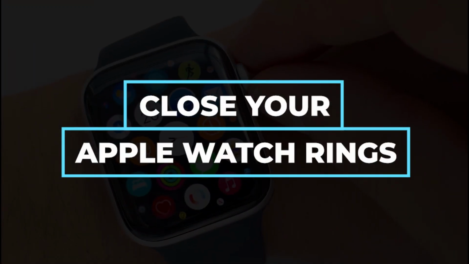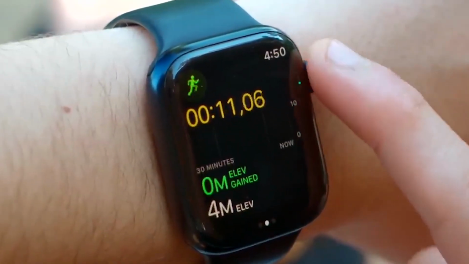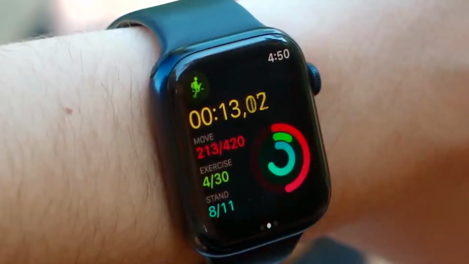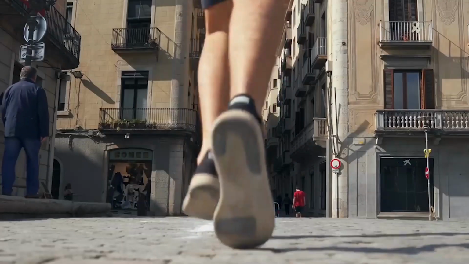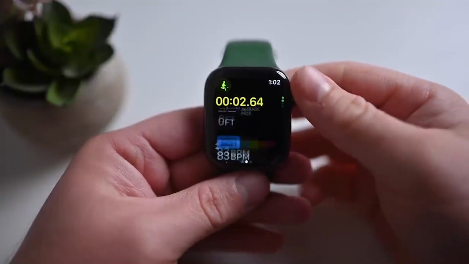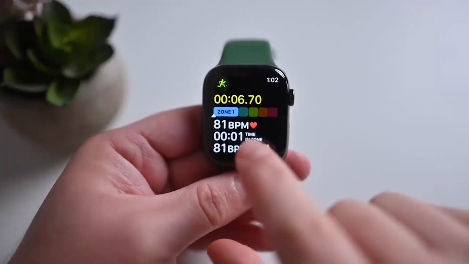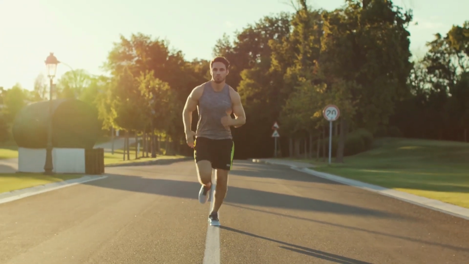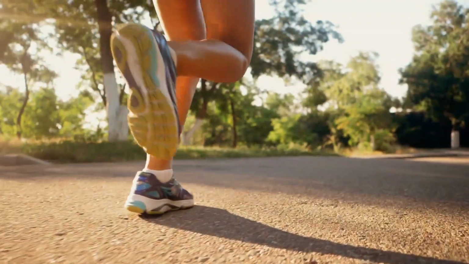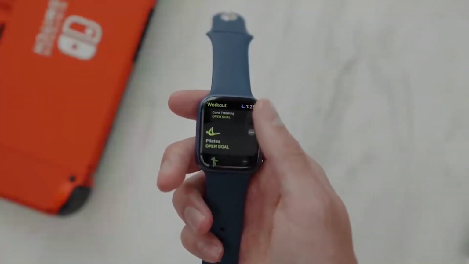3. Close your Apple Watch rings. The Apple Watch Fitness app has been given a major facelift in WatchOS 9, and a good way to test out the new capabilities is to get some exercise. New to running in WatchOS 9 are measures for vertical oscillation, stride length, and ground contact time, giving you greater insight into your running form and developments. Additionally, you can achieve your running goals with the help of personalized training and the recognition of regular routes.